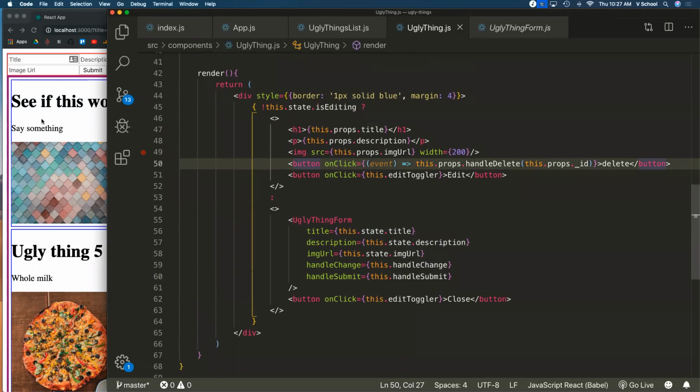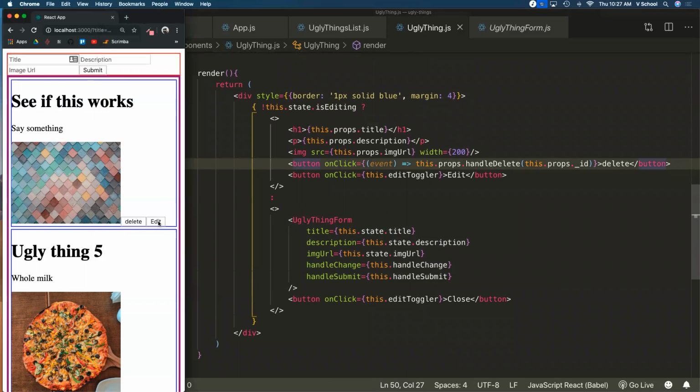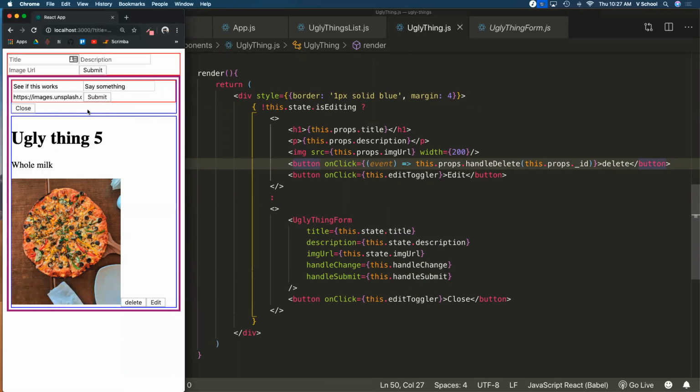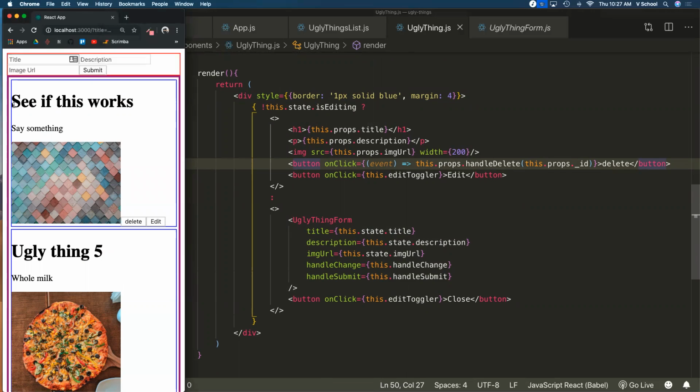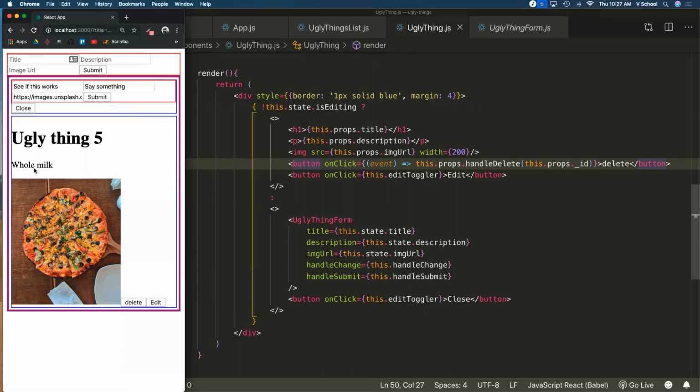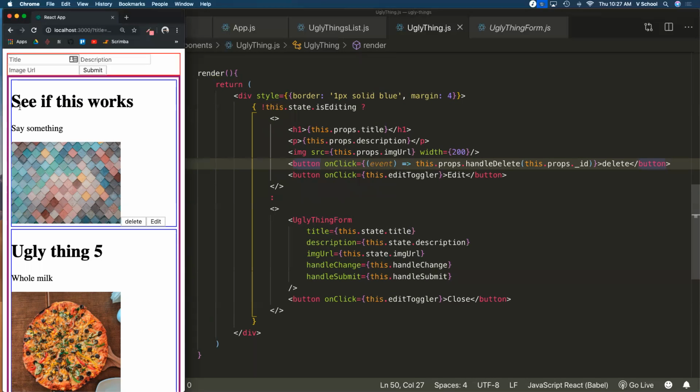Cool. Who likes this effect where I click edit and it squishes down? Yeah, that's what I imagine. No one should like that. That's kind of jittery for the user. So how could I fix that? Just one little styling trick. Have the size of the div, set size.